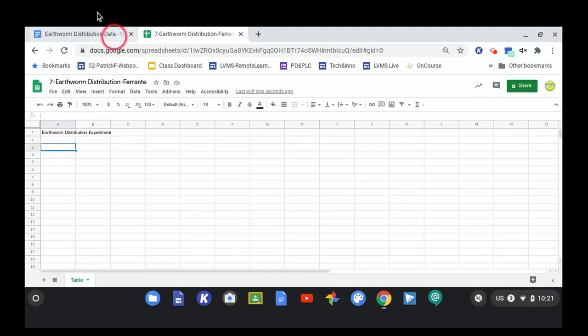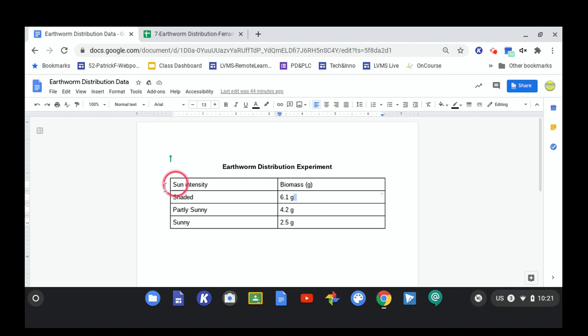Okay, the next thing we want to do is we want to take this table, we want this text to go into our spreadsheet as well. Now this first row is called the header row. The header row contains the titles of each of the columns. So we're going to need a header row called sun intensity and one called biomass. And you'll notice that in parentheses, in science, it's appropriate to label your units. Actually, on any table, it's appropriate to add your units in parentheses.